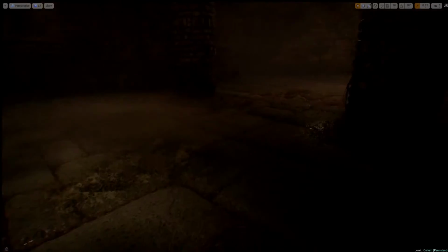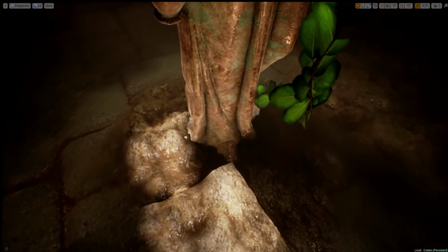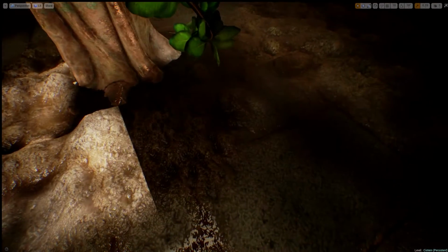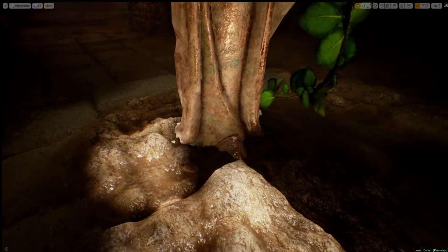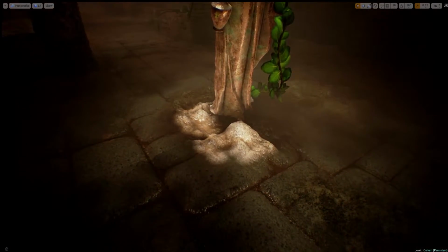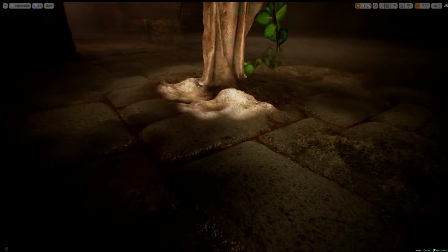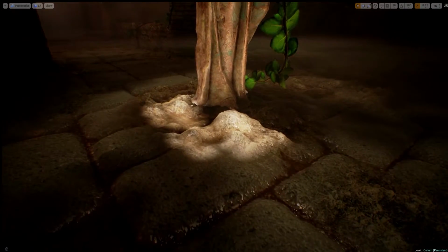So the last thing I'll go over is the lighting. You notice here there's a little bit of a lighting glitch. I think it has to do with the vertex paint that I have set up here. I might have to go in and repaint it. But yeah, that'll be fixed obviously in the final version of the environment.